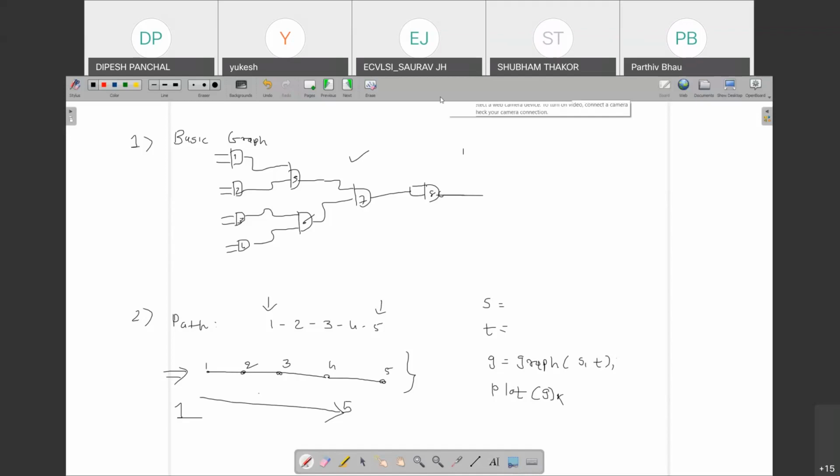Sir, my MATLAB is downloading, but online I have started and I have completed that basic graph of 1, 2, 3, 4, 5, 6. Good. The basic graph is completed. Now go for path, this kind of output. Yes, sir.